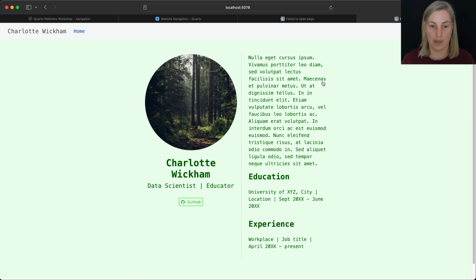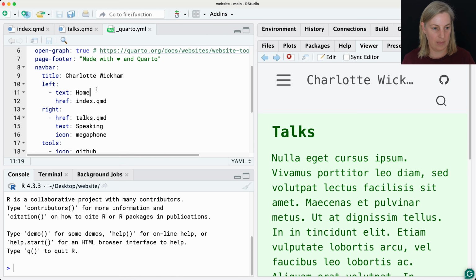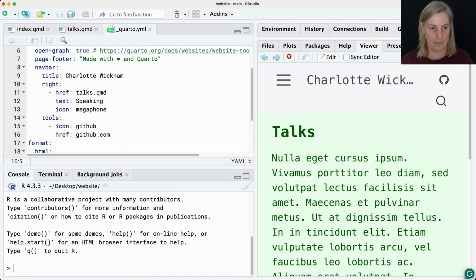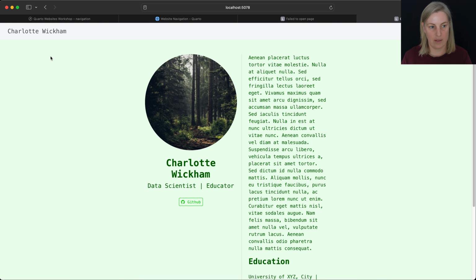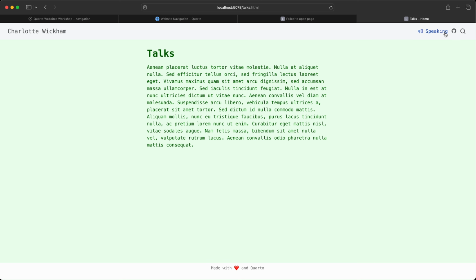Let me show you that in the big view. This now says Charlotte Wickham, and that's actually a link to the home. So it makes this one a little bit redundant. I'm going to get rid of that entirely. Come back over. Okay, so now this link here will always take you to the home page. Then I can have all my other navigation over here on the right.